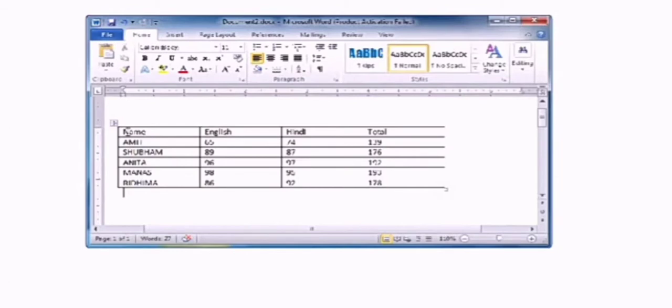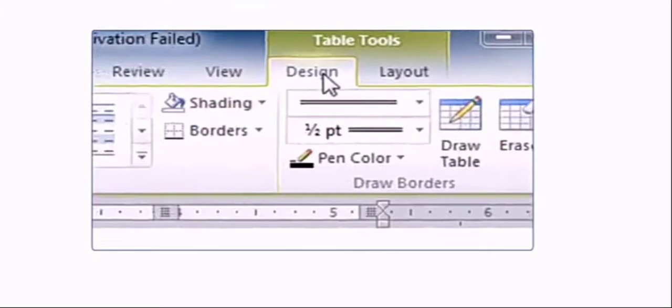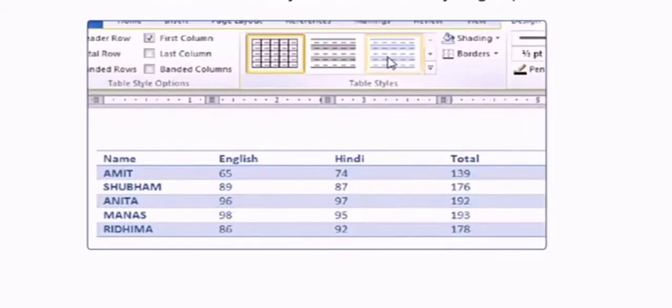Now, formatting a table. Formatting controls the overall appearance of a table. After creating a table, you can format the entire table by using the table style feature. First you have to follow some steps. Click on the table that you want to format, under the Table Tools click on the Design tab. Select the desired style from the table style group.